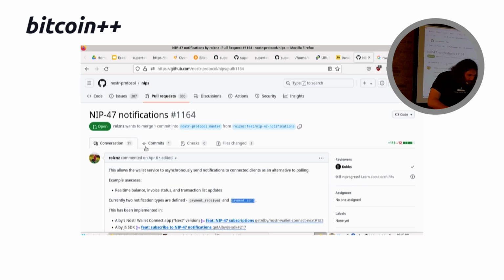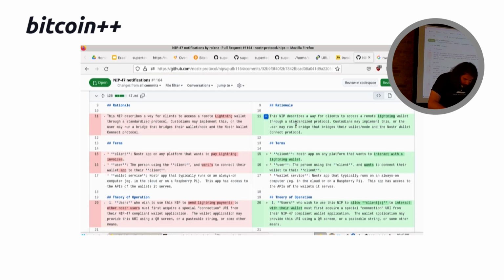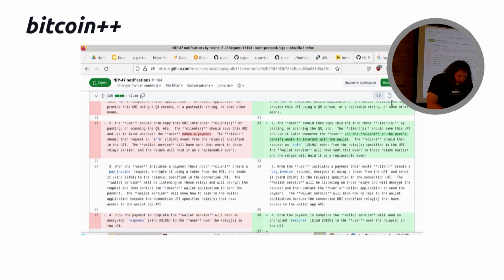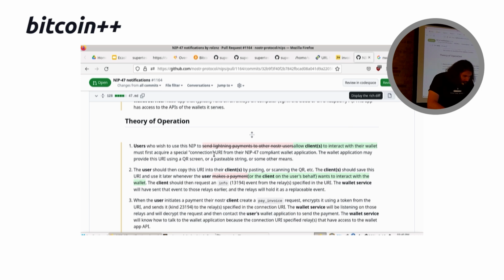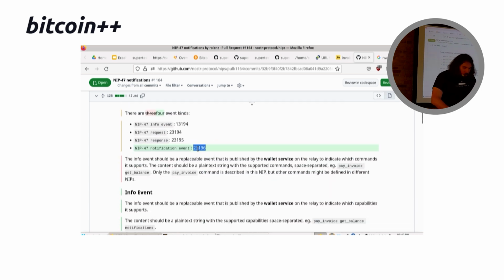So I think we'll have to go to the commit and look up what exactly the changes to the code base are, or to the description. So let's see. Allow clients to do stuff. Kind of want to see the rich difference. Yeah, display it this way. Okay, so we need to create a new event kind, which is 23196.